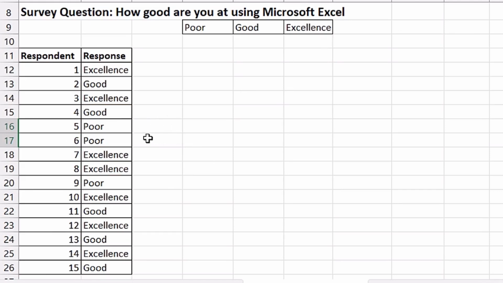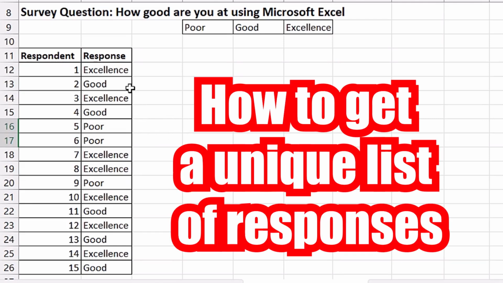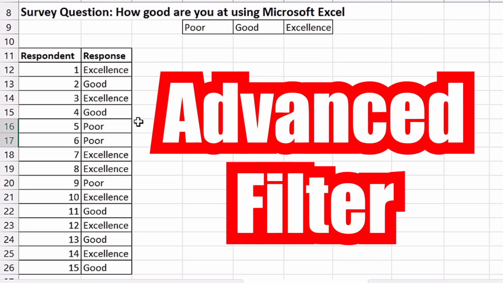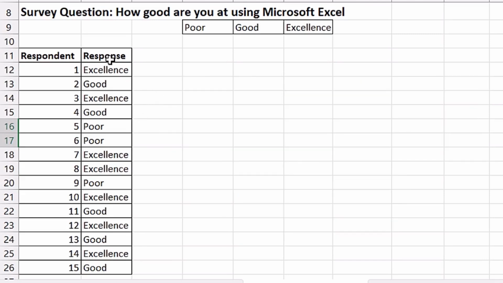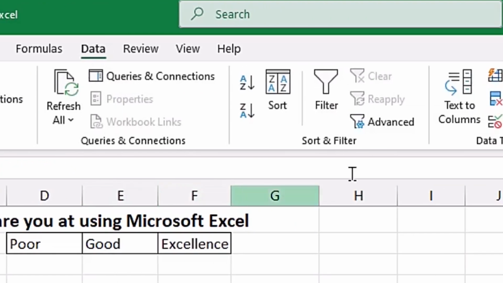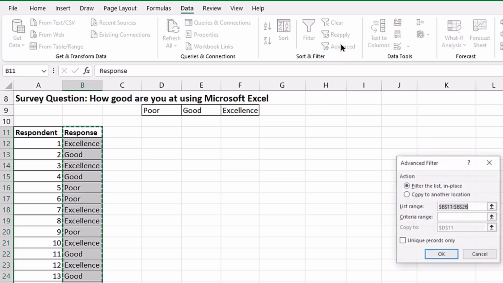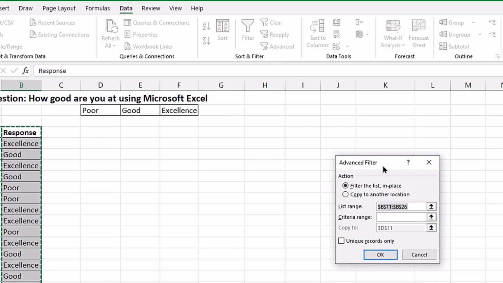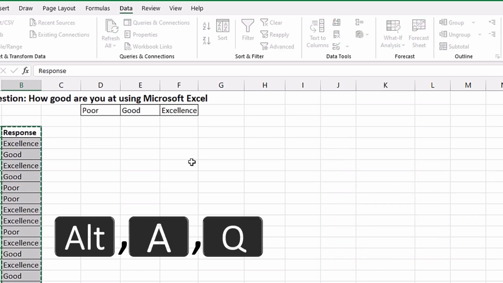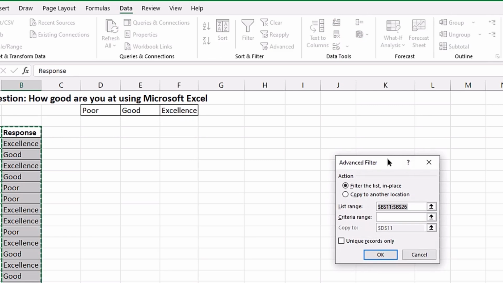Now the most important thing is, how are we going to get the unique list of these responses? First of all, we're going to use Advanced Filter to get that unique list. So I'm going to highlight my responses like this. To go to Advanced Filter, you need to come to the Data tab, and from the Sort and Filter group, here is Advanced Filter. When I click, it will open the Advanced Filter dialog box. I'm going to close it. The keyboard shortcut to go to Advanced Filter is Alt-A-Q, and it will open the same dialog box.